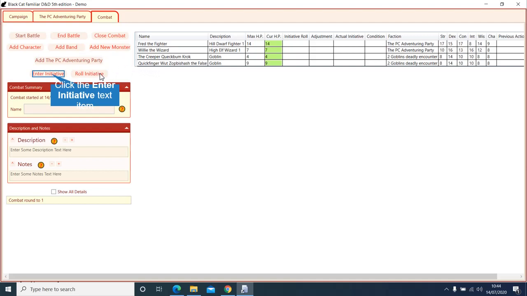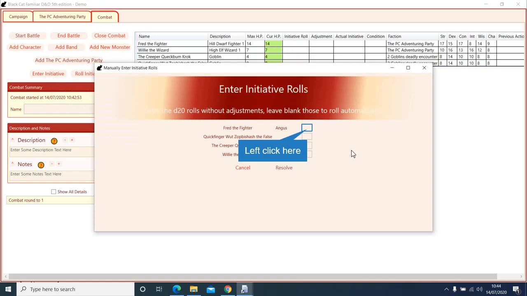Now that's going to let Black Cat roll everybody's initiative automatically. But most players don't want to do that. Most players want to roll the dice themselves. So we're going to do that. Enter initiative, and we're going to put in numbers that the players roll. So say Angus rolls a 10, and Willie rolls a 4.